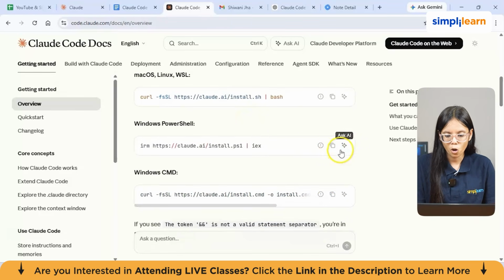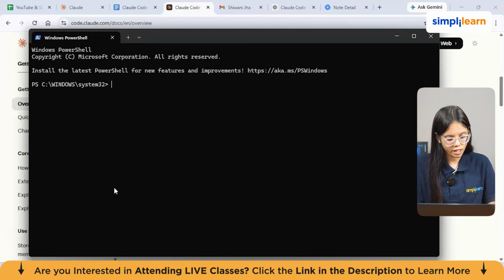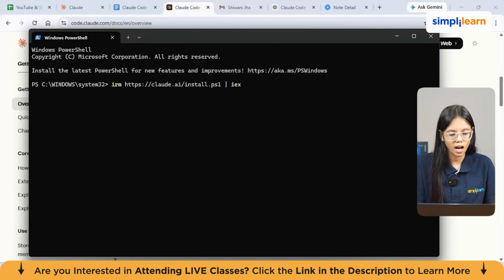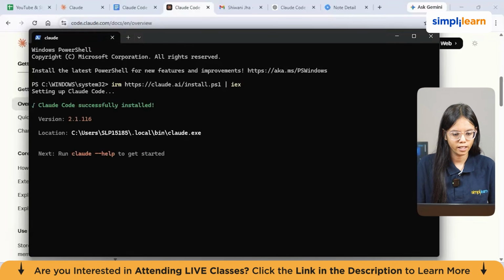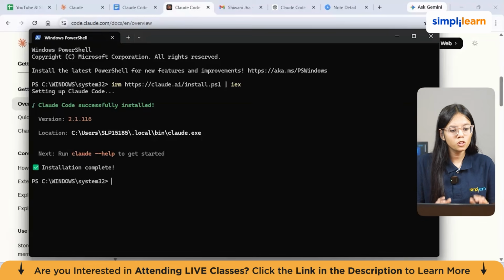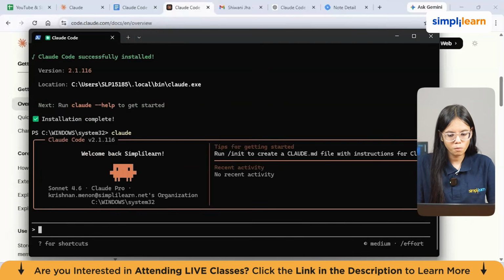As of now, I'm copy pasting this command. Here we can paste this and press enter so that Claude is successfully installed on our device. Just wait for a while while Claude Code is being set up, and it is successfully installed on our device. Now, just to check whether it is installed successfully or not, you just need to write claude in your terminal. This will verify if it is successfully installed. See, this window has popped up. It means it has been successfully installed on our device.